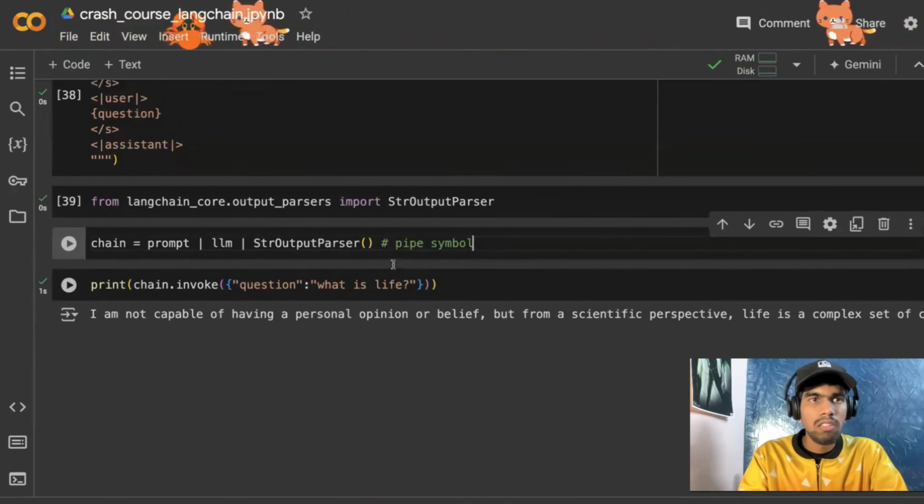Cool. So now that we know how the invoke works, the next part is we will look into the streaming part. So let's go line by line. The simple syntax is done. We will use the same syntax to build retrieval augmented generation pipeline as well. But for time being, let's proceed with streaming.